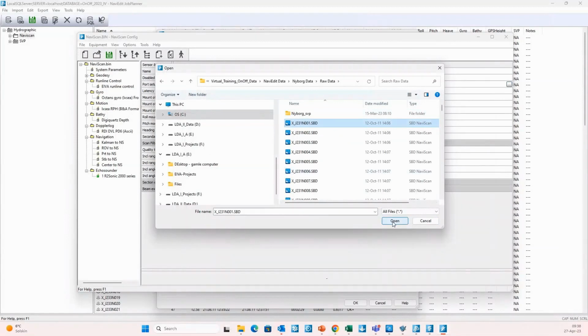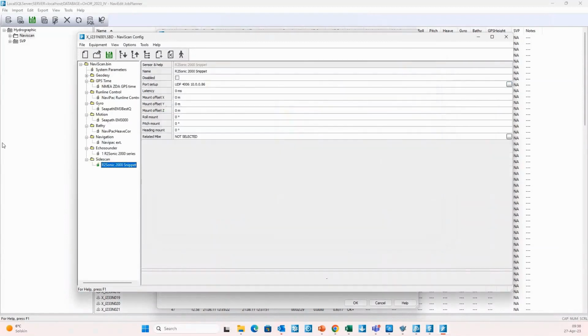This is the SBD file. And then if you do that, then you can really see how Naviscan was configured. This is very useful. Also for post-processing, to see how it was set up.